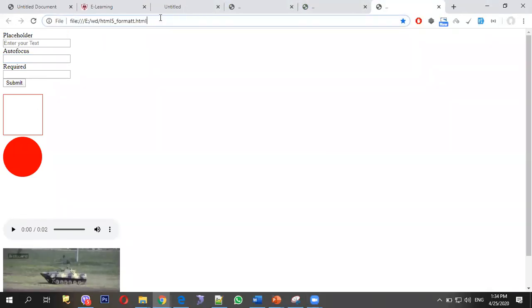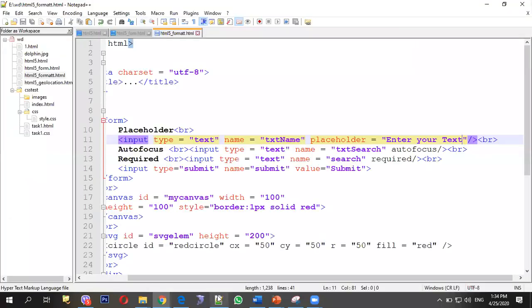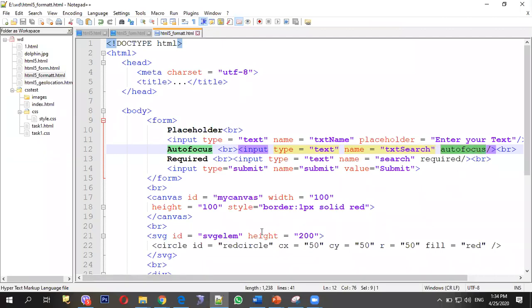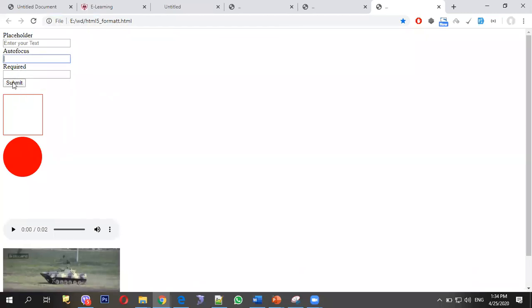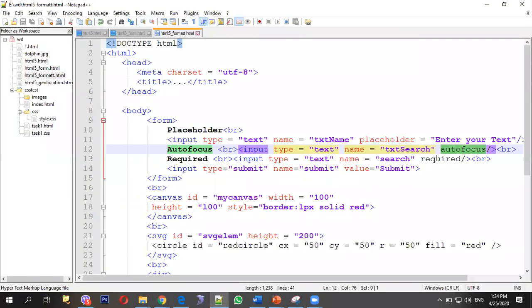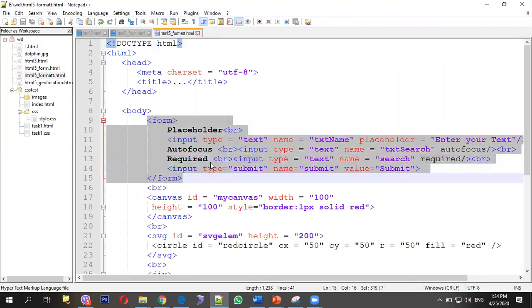Okay, see autofocus, which I mentioned earlier. When the page loads, my cursor is within this text field. This is because I have put autofocus on this text field. Next one, required. Whenever I try to submit this, I must give input here, because I have mentioned the attribute as required for this input element. So this is all about the attributes placeholder, autofocus, and required.